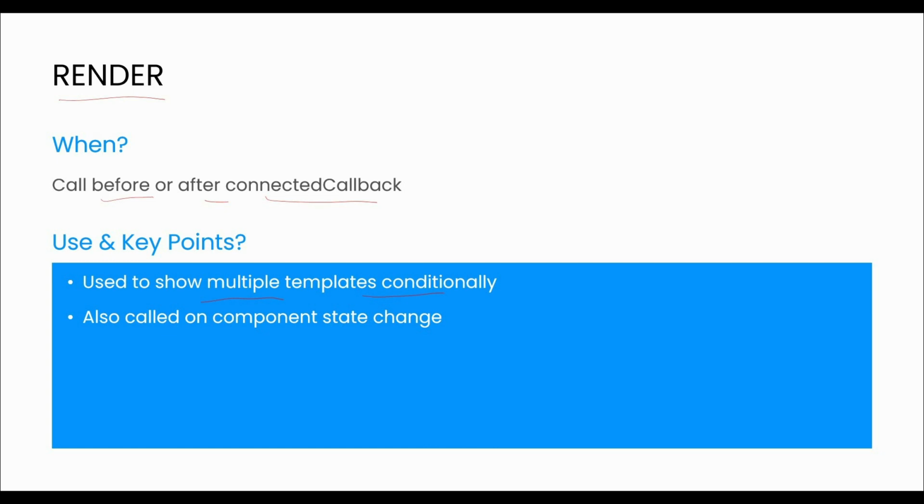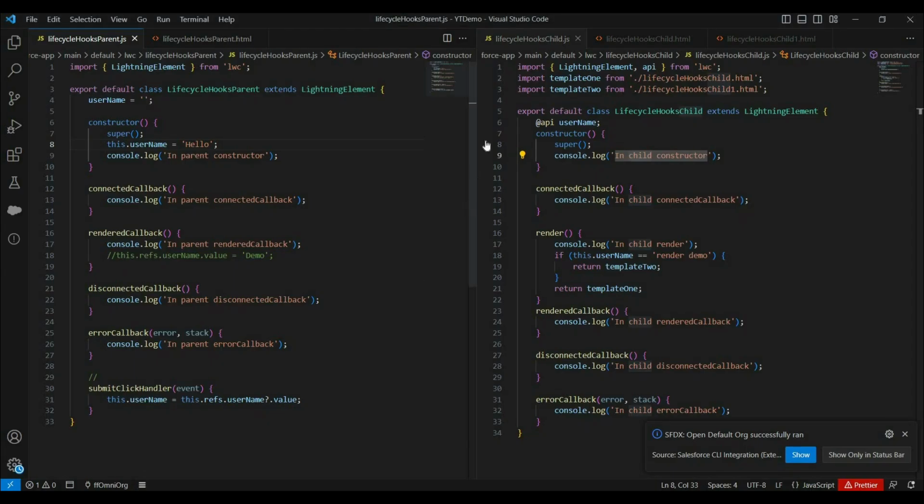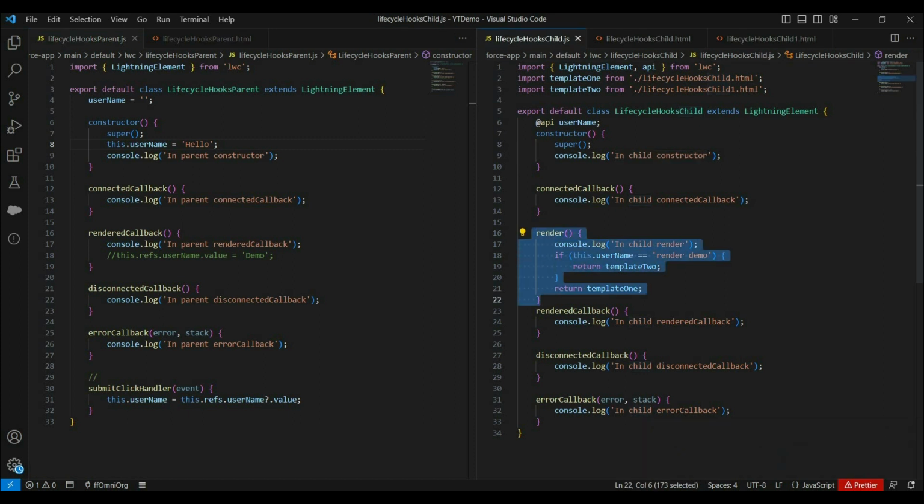Then instead of doing all the manipulations in a single component HTML file, what we can do is create separate HTML template files and write our logic accordingly. And at last, in the render method, we can check our conditions and return a specific template to render. For more clarity, let me show you this in practical. Here in the child component, we have created this render method, and here we are checking that if the username value is render demo, then we want to show a different UI. So we are returning template 2 from here, else we are returning template 1.